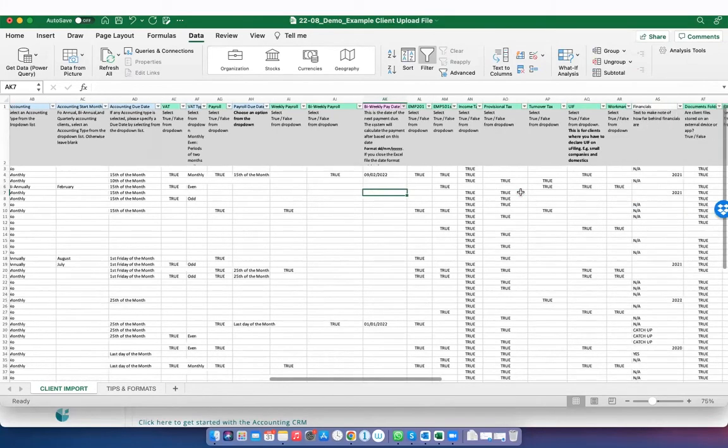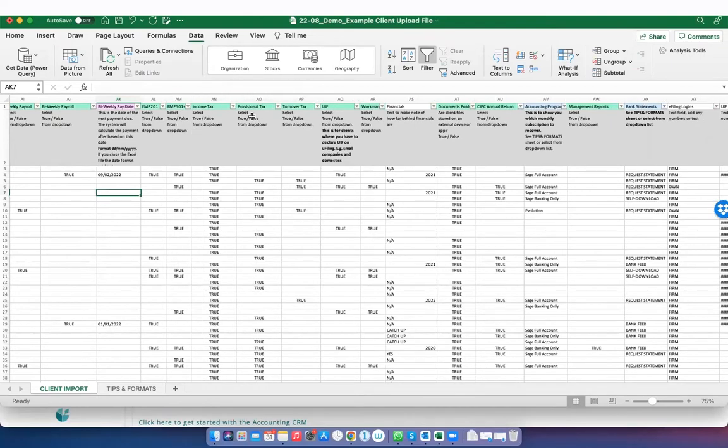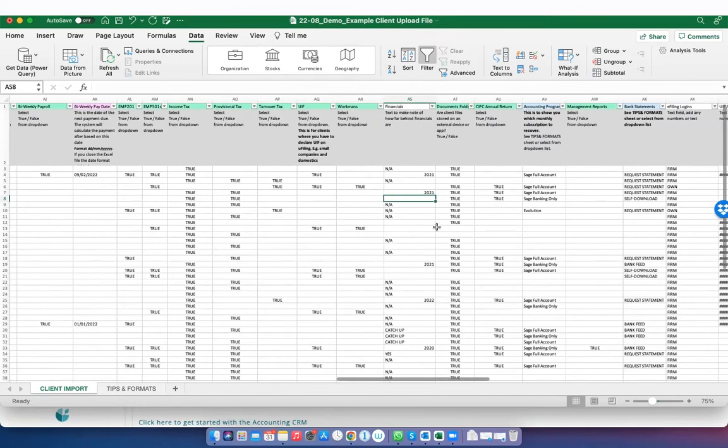Then you can switch on EMP 201, EMP 501, income tax, provisional tax, turnover tax, UIF. UIF over here is for clients that you have to submit on filing for, so domestic clients, for example. Workmen's, you can also switch on and then just make a note from where you need to catch up the financials.